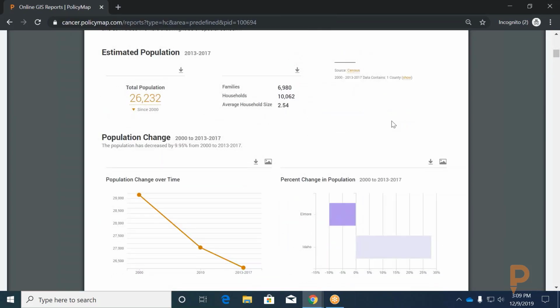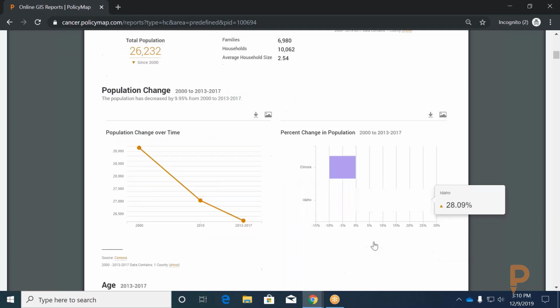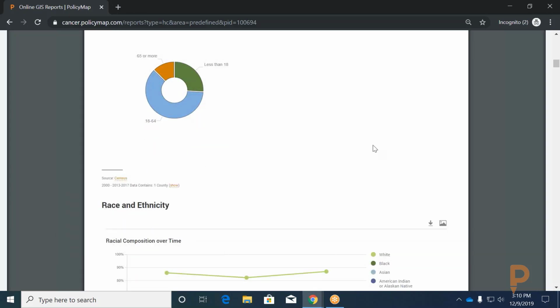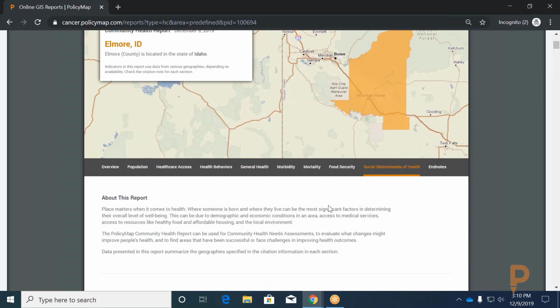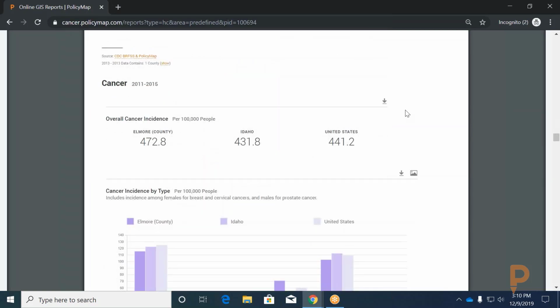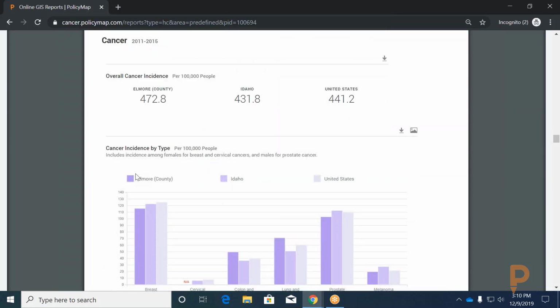As you start to scroll through, you can see this population information. If you hover over these charts, you can see the values there. In a lot of cases on these, you'll also see the value for your report area and also the state in which it sits, or the county and state in which it sits. So let me walk through what might be a helpful way to start using something like this. So I jumped down to the morbidity section. There's some chronic condition information, and then here's this whole section about cancer.